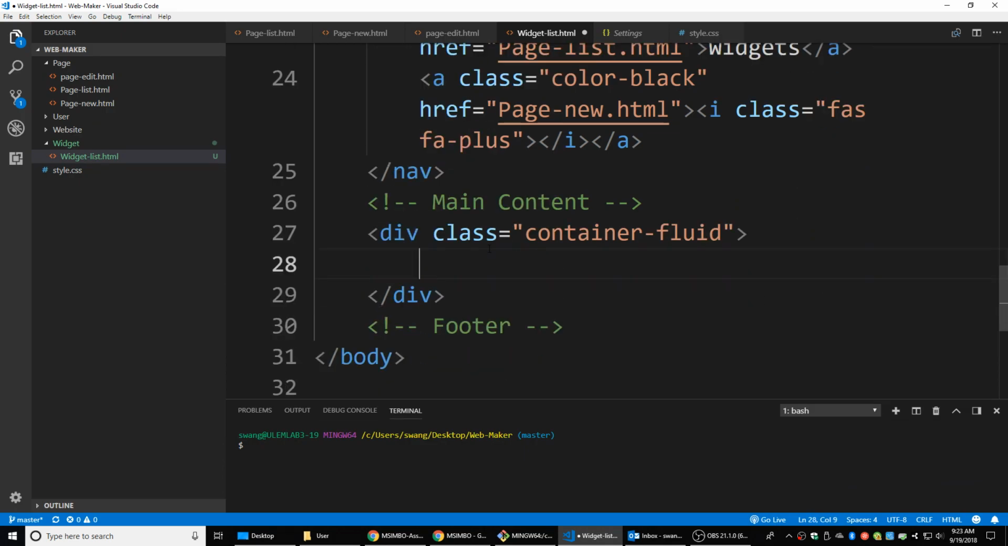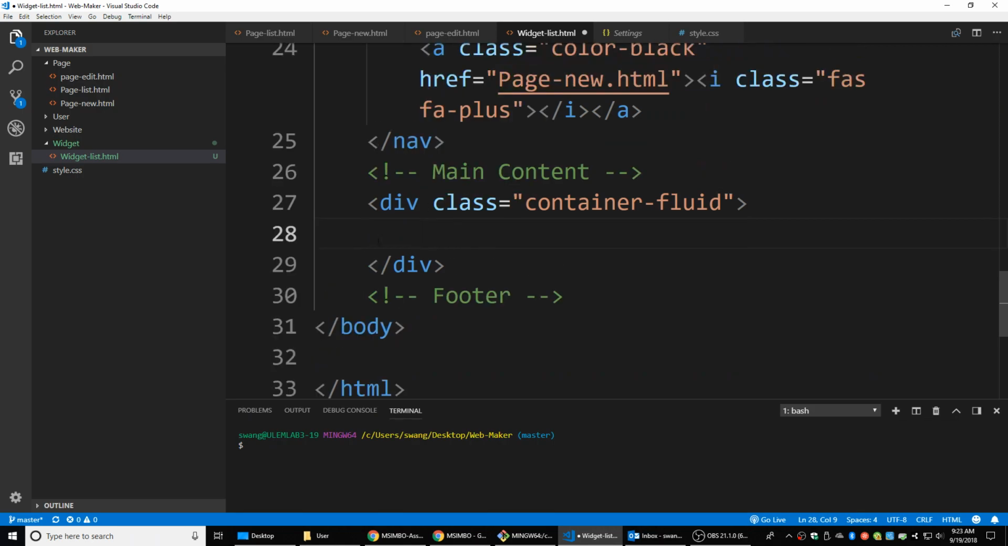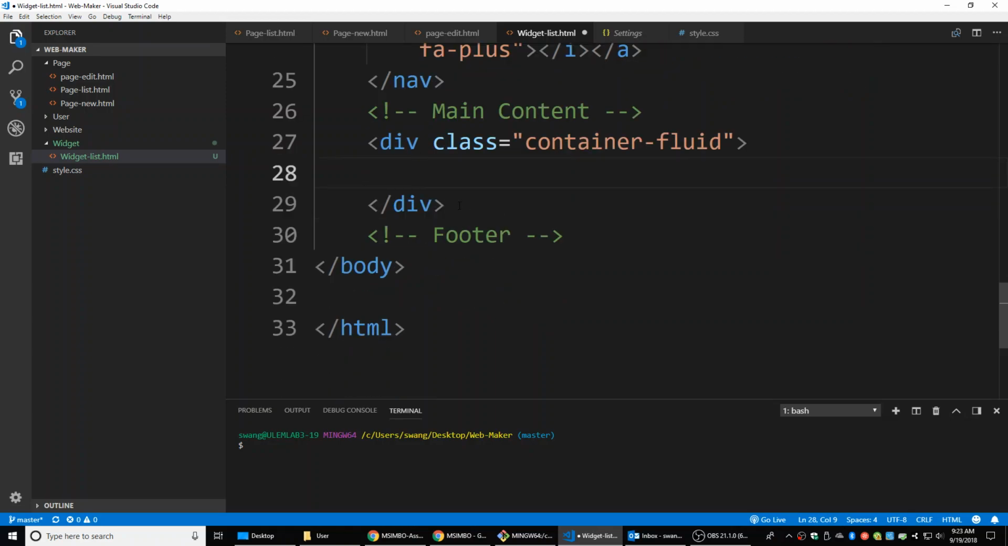Because remember, dot means class, so it's going to create a div, and the dot just means the class container fluid. So it's going to automatically generate one for you, so you don't have to type those angle brackets by yourself. Right, so we're going to put our content inside here.